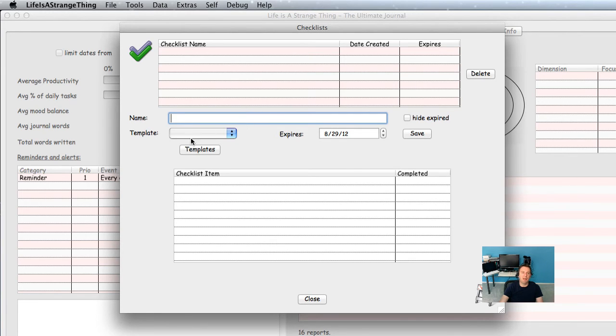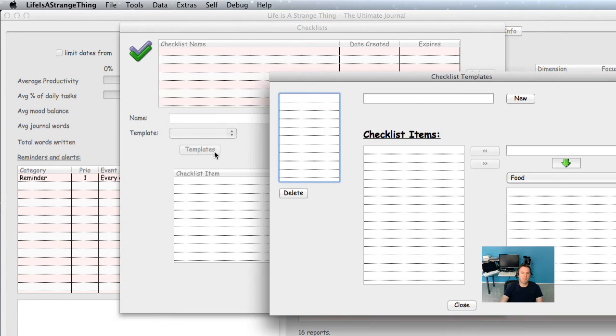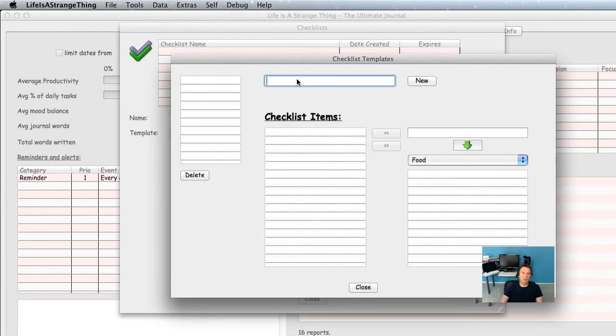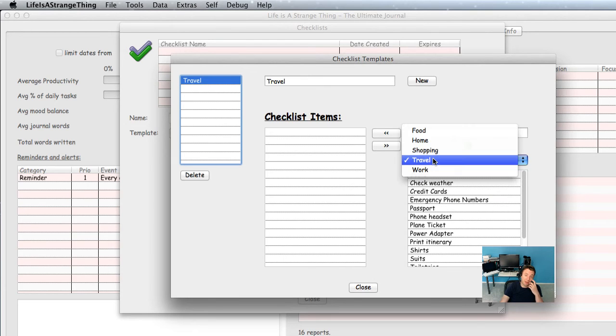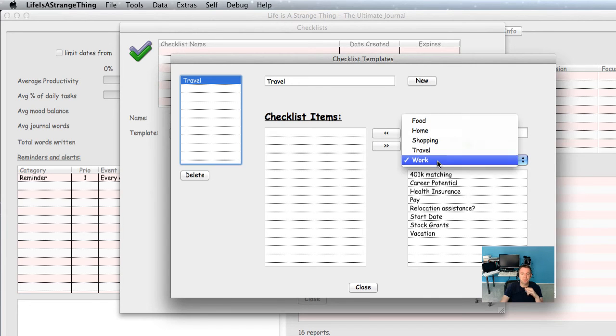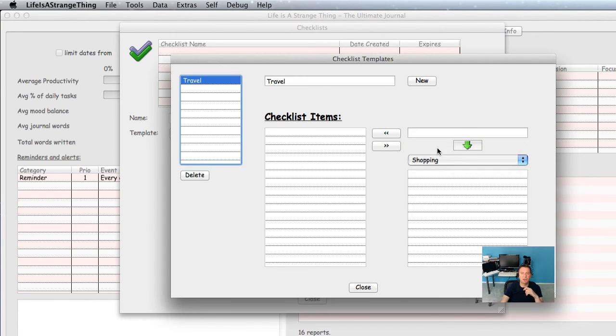So we don't have any templates here now, so before we can actually create a checklist, we have to create a template. So let's create a new template, and let's call it travel checklist, right? So here are all my templates, and now I can see what do you want to add to this template, and you see this is all empty right now, right? So I can set a category here for travel, and you see there's a bunch of things here already on there. For work, there's a couple things on here, for shopping.